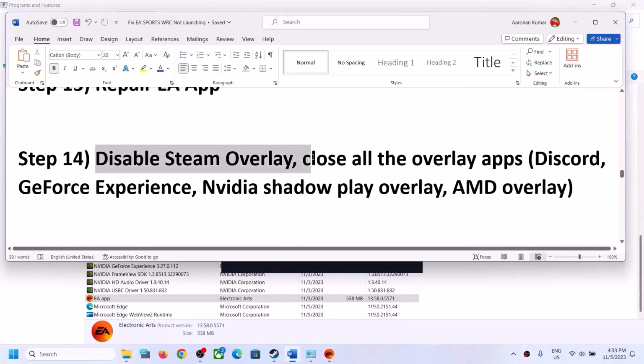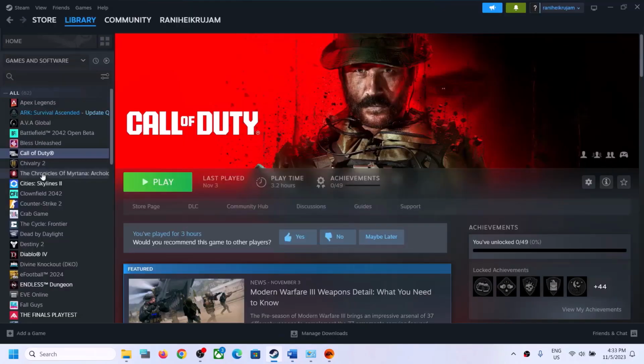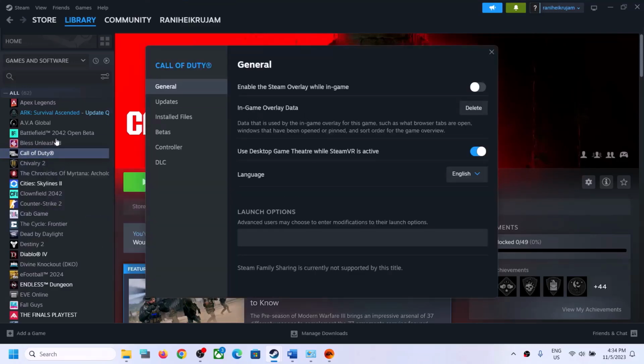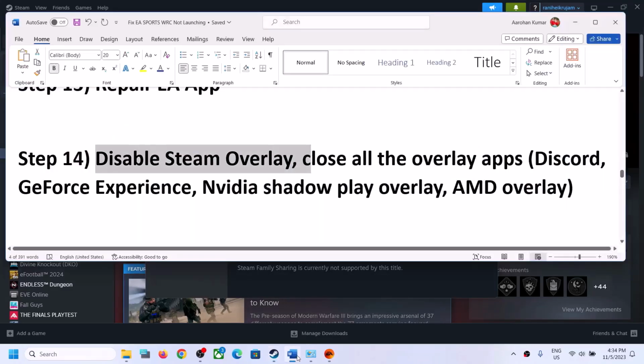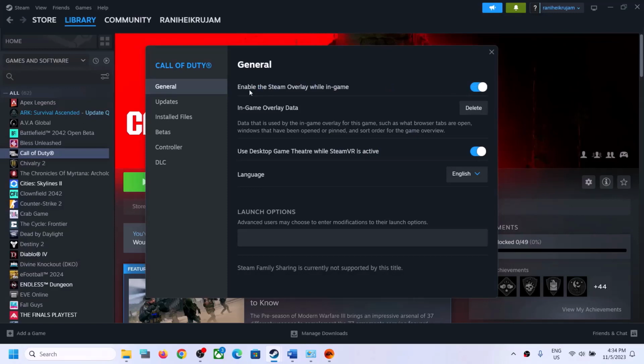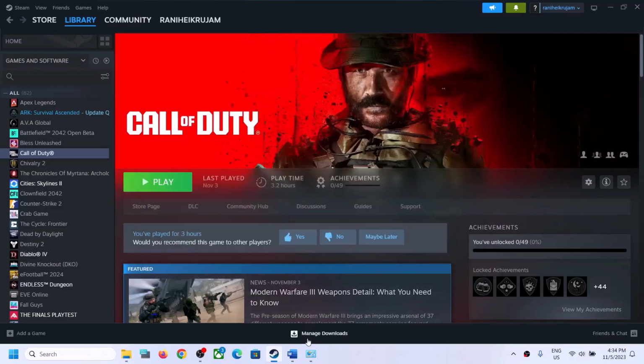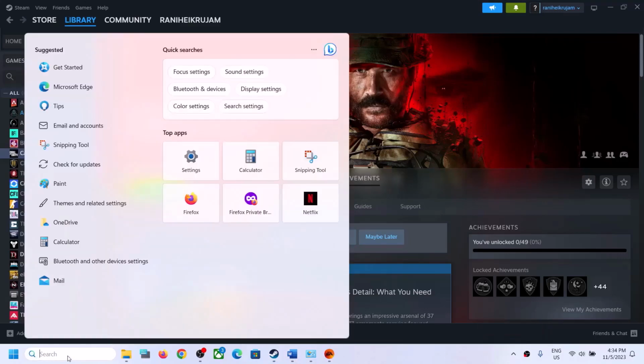Next step is to disable the Steam overlay. Now, if you have the game on Steam, right click on WRC. This is just an example. I don't have the game on Steam, so I'm showing you with different games. So right click on the WRC game, and then over here, if the option which says enable the Steam overlay while in game is on, you can turn it off and then launch the game and then check. Now, if you have the game on the EA app, in that case, open the EA app.